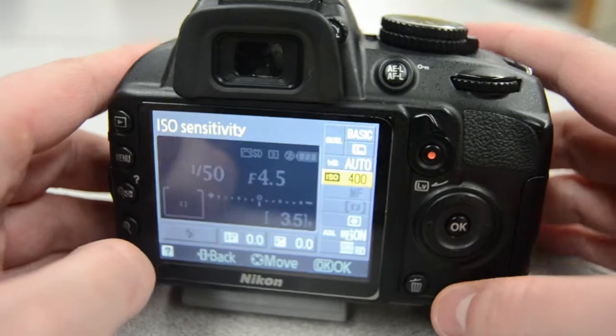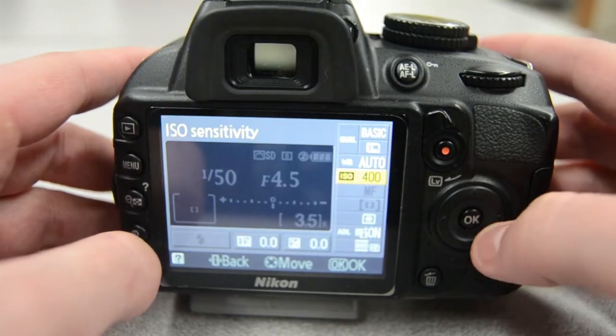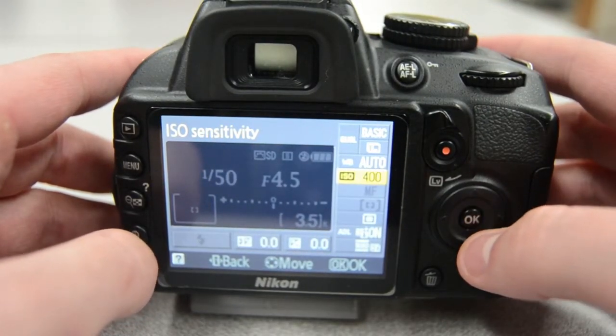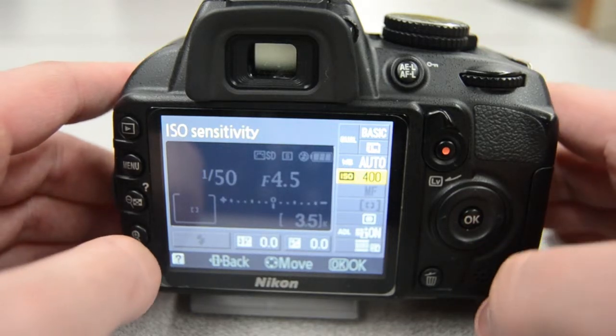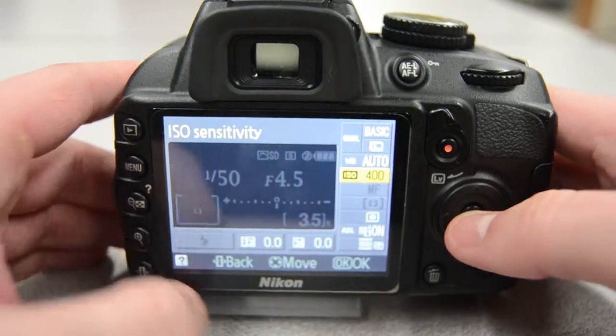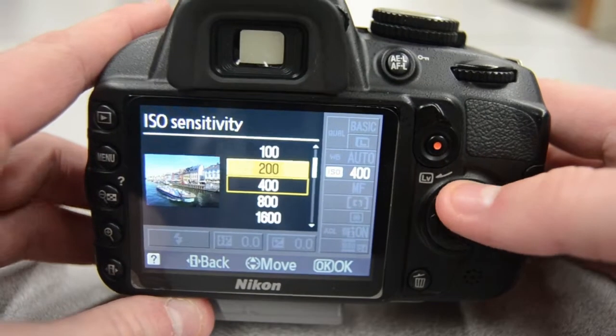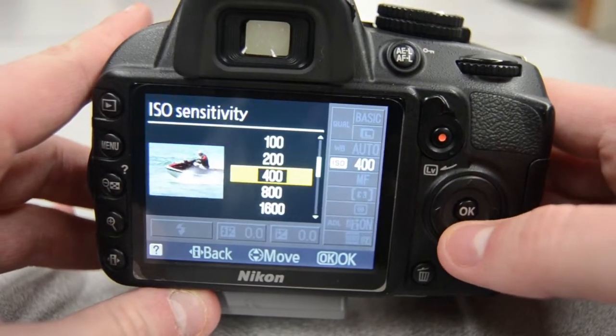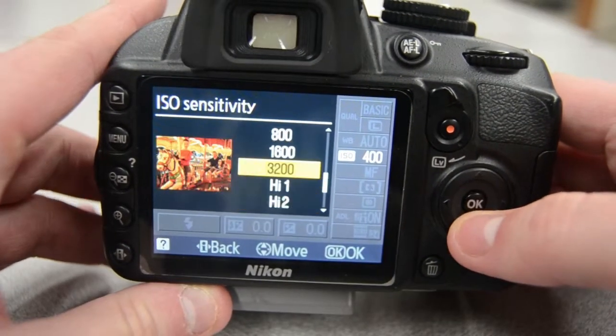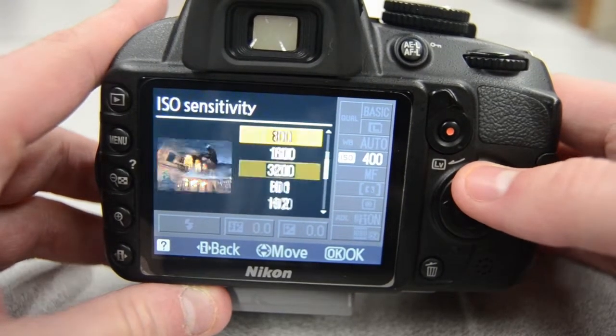The ISO depends on the light. It makes the image sensor less sensitive or more sensitive. And here, the typical ISO values are 100 to about 800. 1600 and up you don't really use.